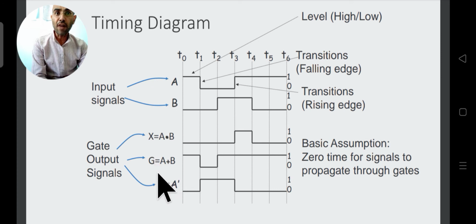So this is how you draw the timing diagram of any functionality. We have chosen 3 functions: AND gate, OR gate and complement. So let's say if you have to draw this, then how to draw it. We have seen already how to draw the timing diagram for an AND gate. Let's see the timing diagram for the OR gate.